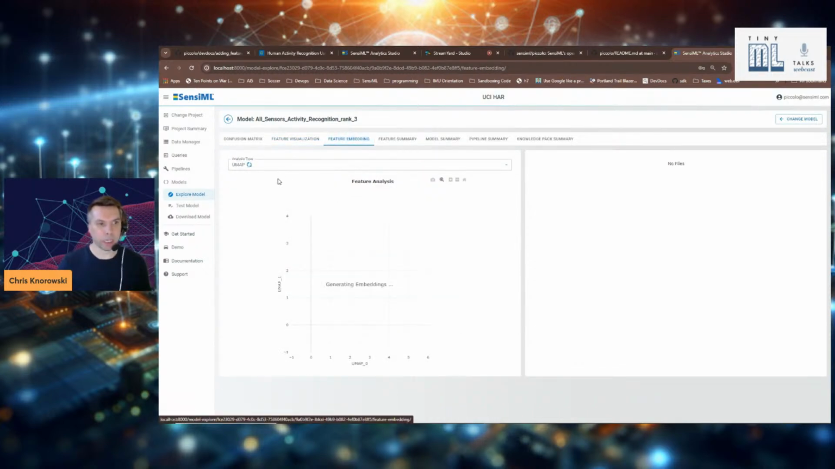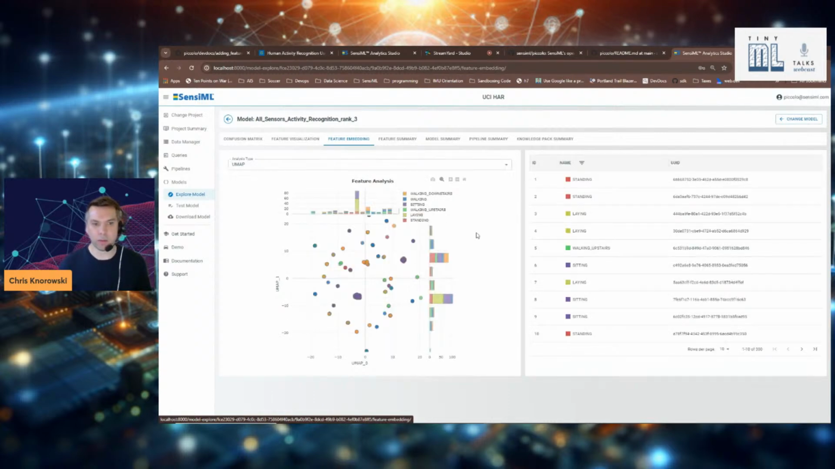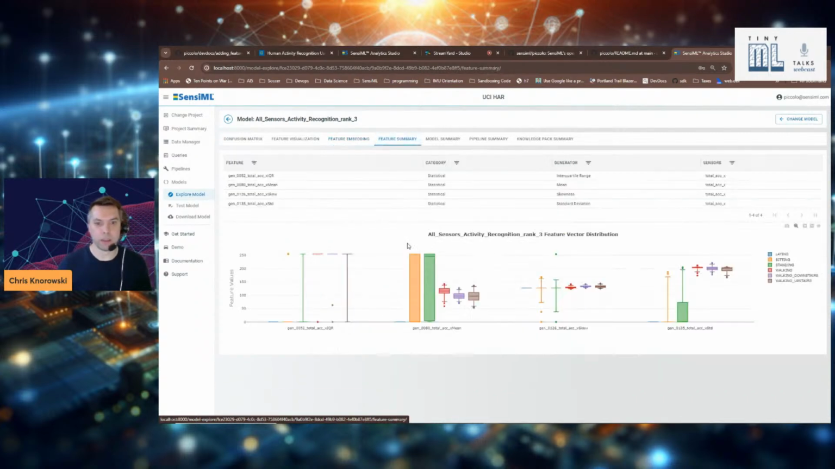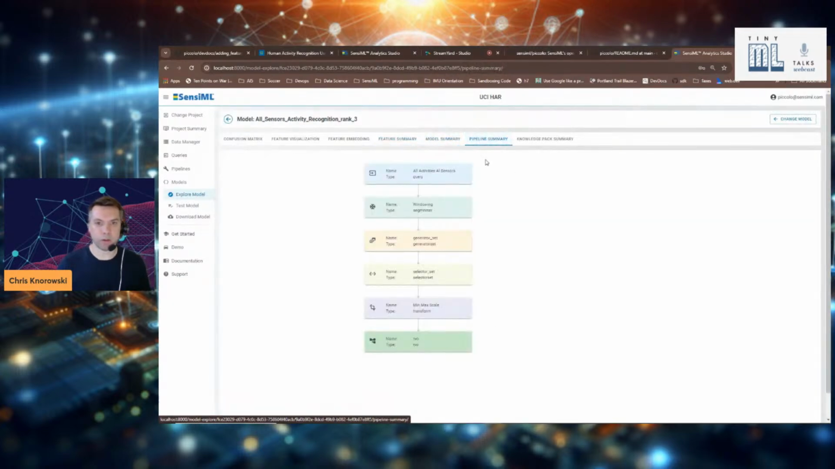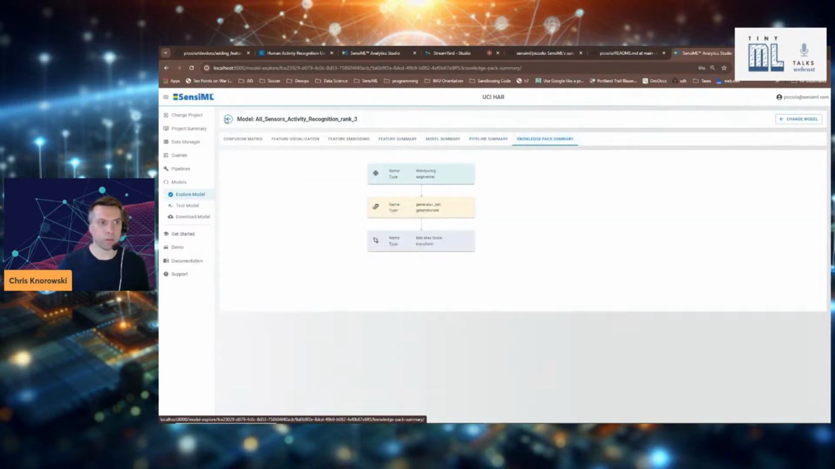There's a feature embedding tab, which is going to compute the embeddings for the features that you generated and give you a 2D view across all the features. You can look here and see how well they're doing at separating it. The feature summary gives you an overview of all of the features broken down by class. Then you can look at the model summary, which tells you how it was trained, the pipeline summary, and the knowledge pack for each of these models that you've generated.